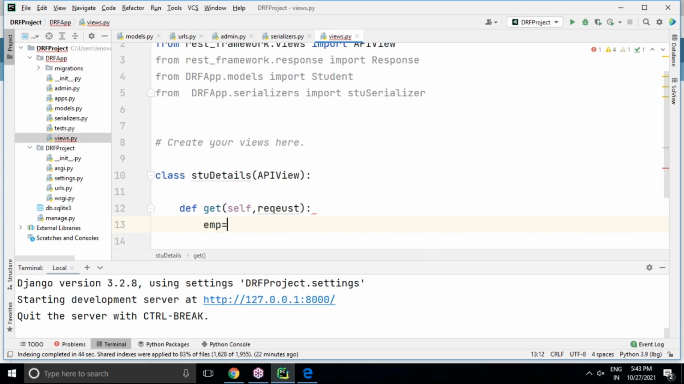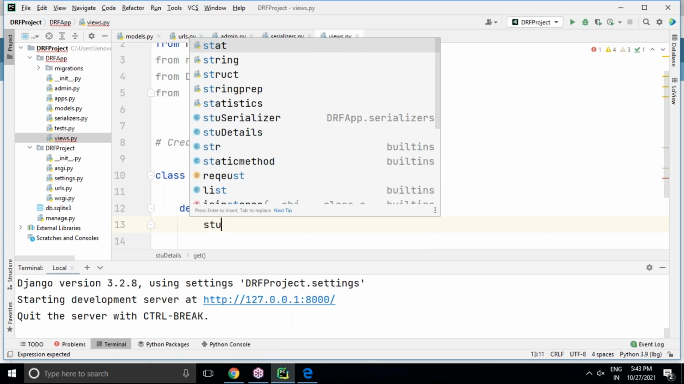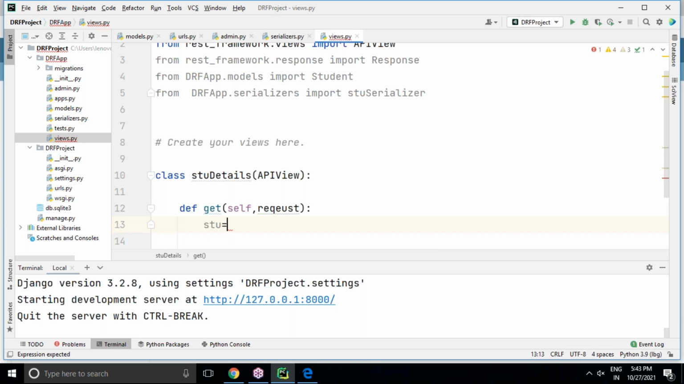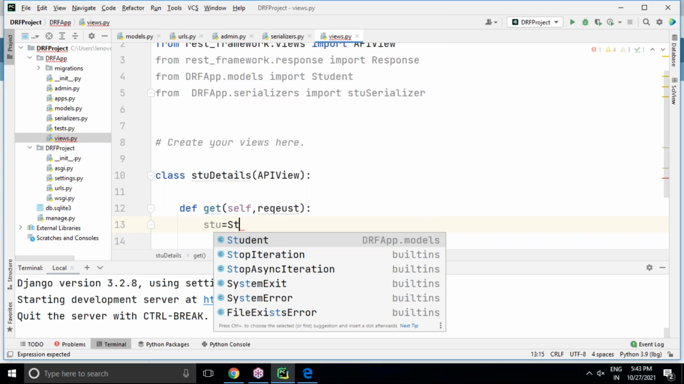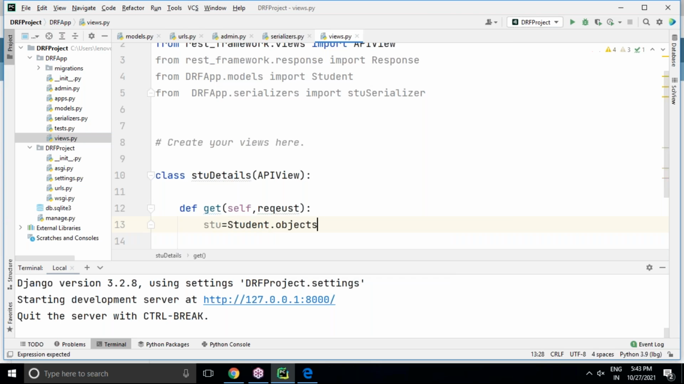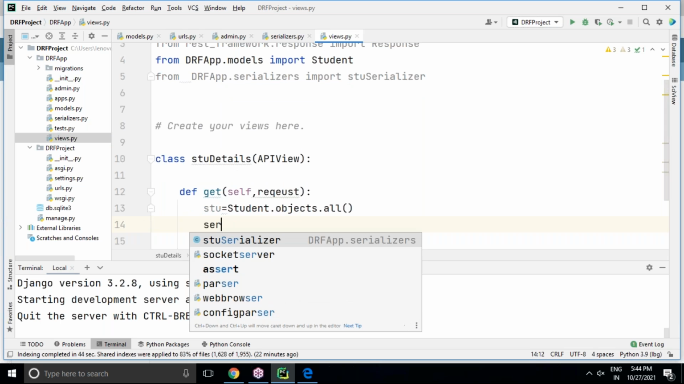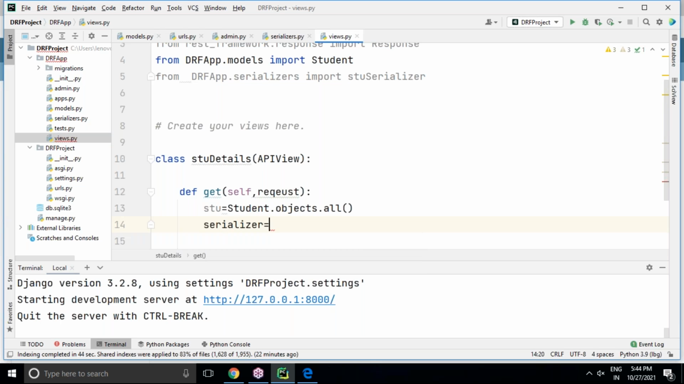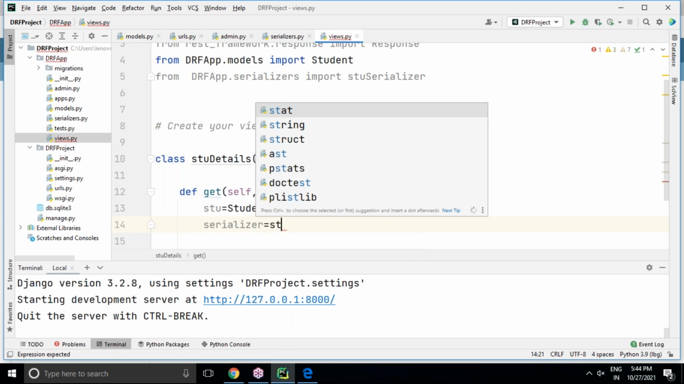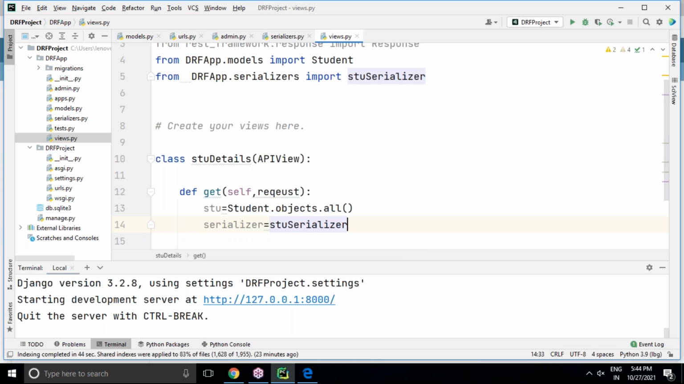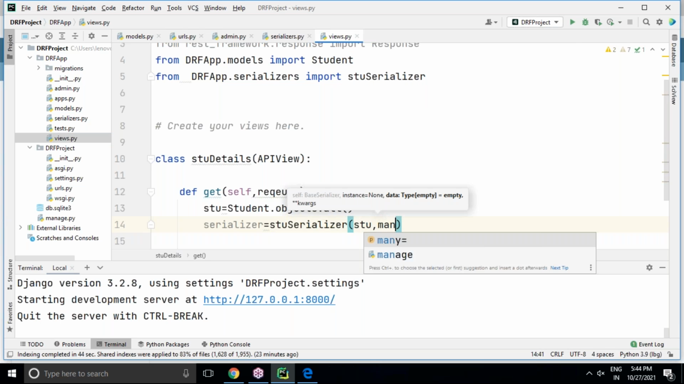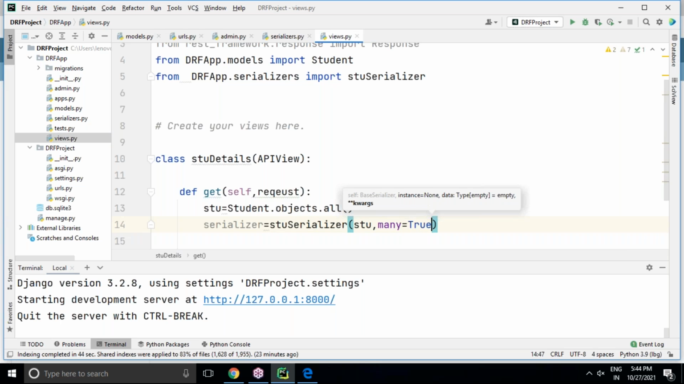The get function takes self and request. Here is the queryset object, stu, not emp. What is your model name? The student model. Student.objects.all, where all is a function, gives the queryset object. Here I'm taking serializer as a variable name, and the serializer class we have is the stu serializer class. For this class I pass the queryset object as the instance, and many equals True, because there are many records, not only one object, and all need to be converted into JSON format.